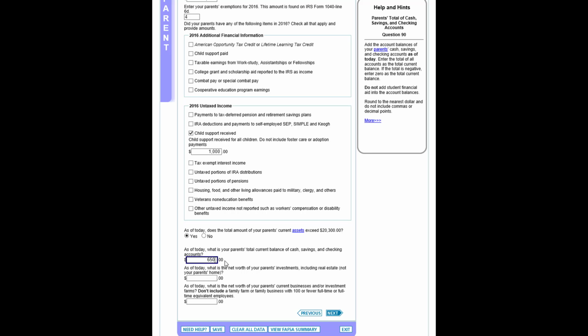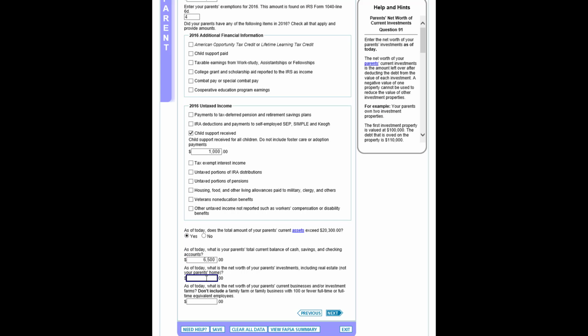Report the total current balance of all cash savings and checkings accounts held by your parents. This next question asks for the net worth of your parents' current investments. Investments include any real estate owned other than the home in which your parents live, trust funds, money market funds, mutual funds, stocks and bonds, and CDs. Parent investments also include education savings accounts, even if they are under the student's name. The net worth of an investment is the current value of the investment minus the related debt.